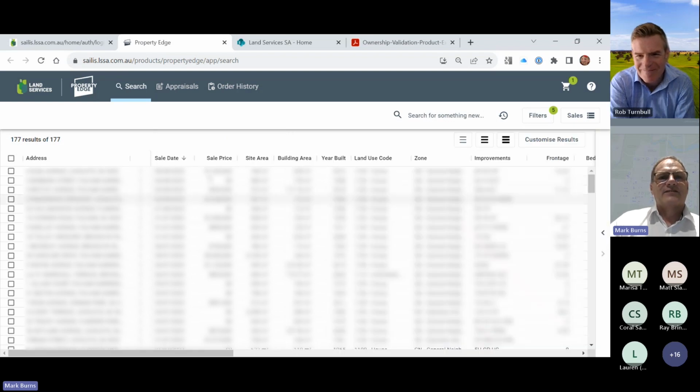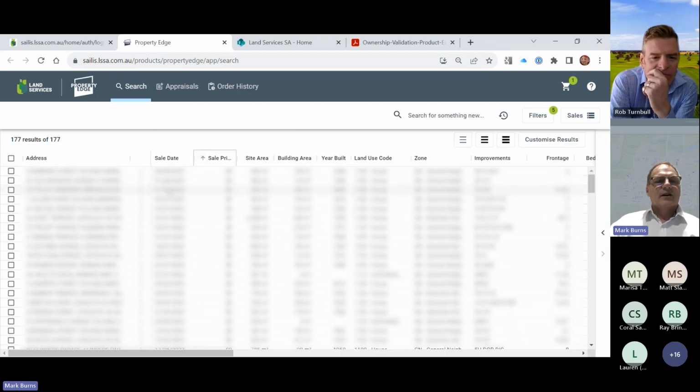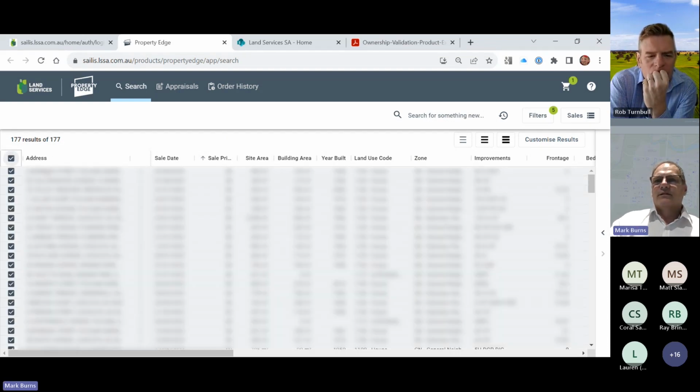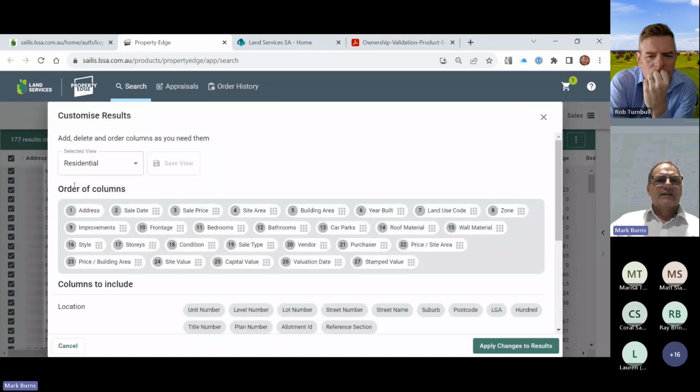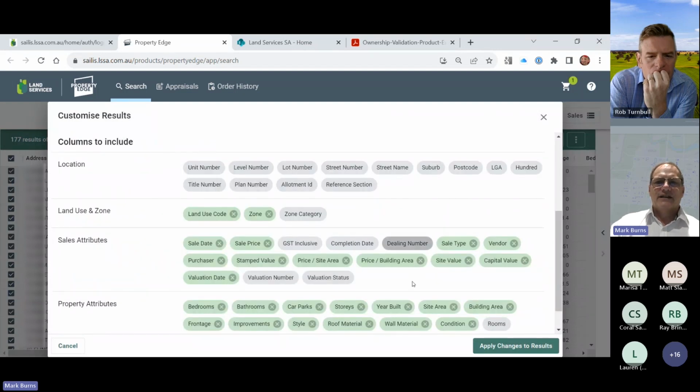The reason I've done this is actually to show you this feature here. So any of these columns can be sorted ascending or descending. You can also customize what you're actually looking for. So in this case, we're looking at a default of residential, but if I wanted to add any of these into what I was looking for, I can do so. A lot of people like to put their dealing numbers in, but you can put any of these in or indeed take any of these out.